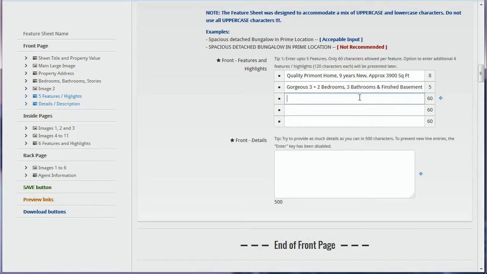So what I'm going to do now is pause this recording, and I'm going to resume the recording after I've completed all 5 features as well as the 500 character description. Before I do that, notice that even for the description I have 500 characters here, so if I type, it shows me how many characters I have remaining here. So this gives me a good idea of how many characters I have for the description as well before it gets to 0.